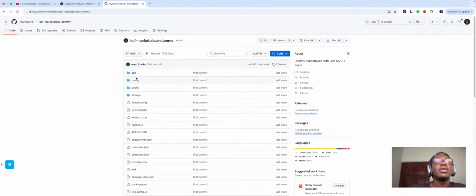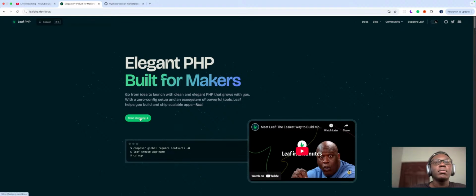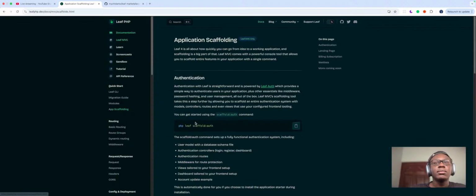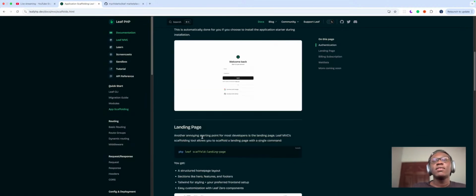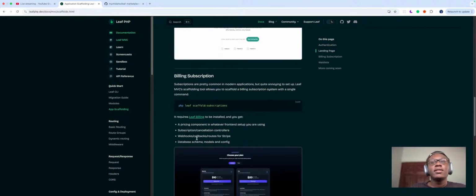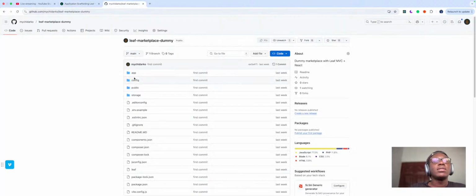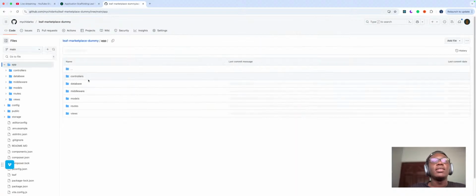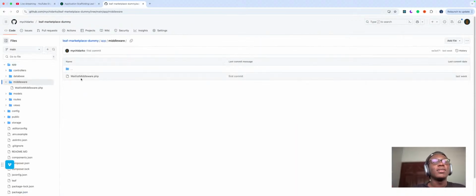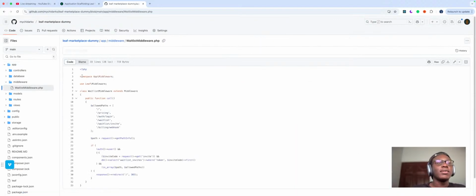That was done using the PHP Leaf scaffold waitlist. We also used waitlist middleware. We looked at updating that middleware to include other routes, so I think we included the pricing page and a few more. Basically, we tried to do all of this stuff in an hour, and we barely missed the mark.